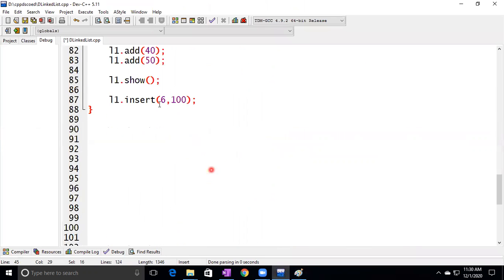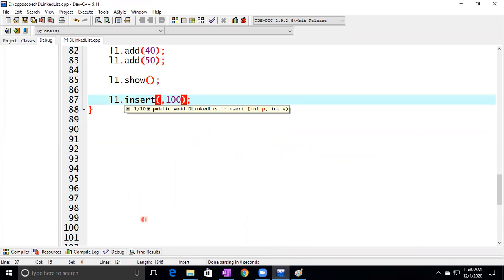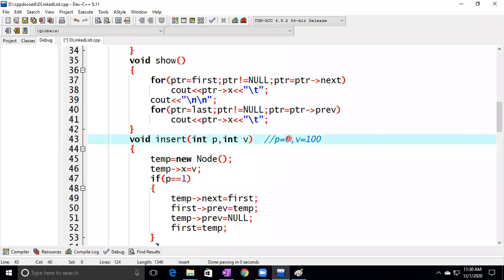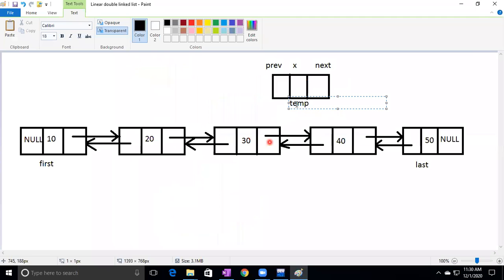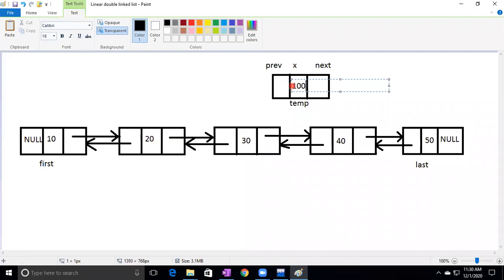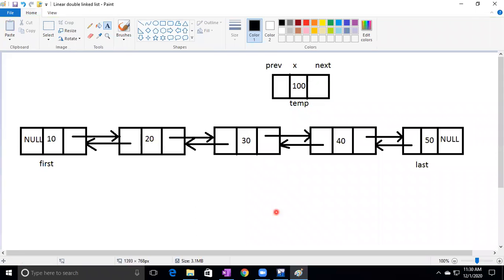I'm giving the position value as 4. L1 dot insert, 4 comma 100. Now what's the P value? P value is 4. What is the V value? 100. So this 100 value I want to get in the temp X. So write temp X equals V. Temp X equals V means here 100 will come. Okay, so one node is created.